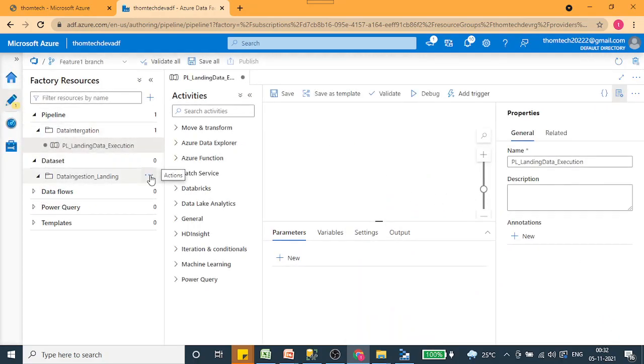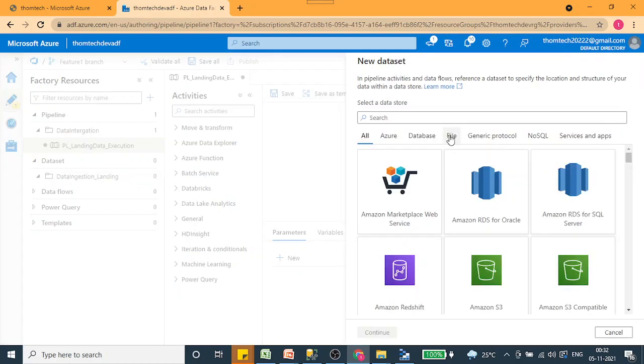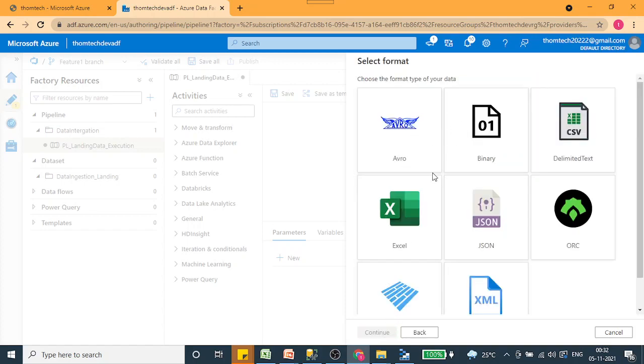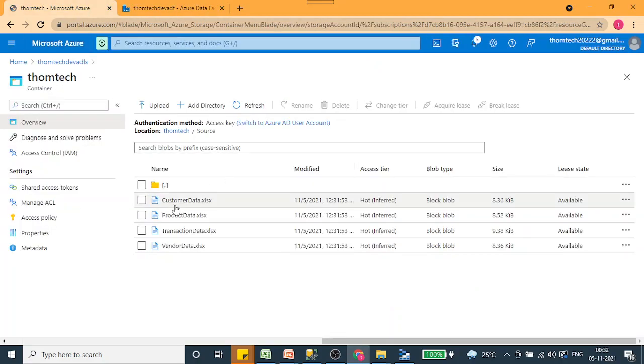Now this is our data set, right? Click over here, new data set. What is the storage account? It's a Data Lake Gen 2. Click over here, and what is the type of file we have? It's an Excel file, right? As we saw here, you can see it's a .xlx file, right?